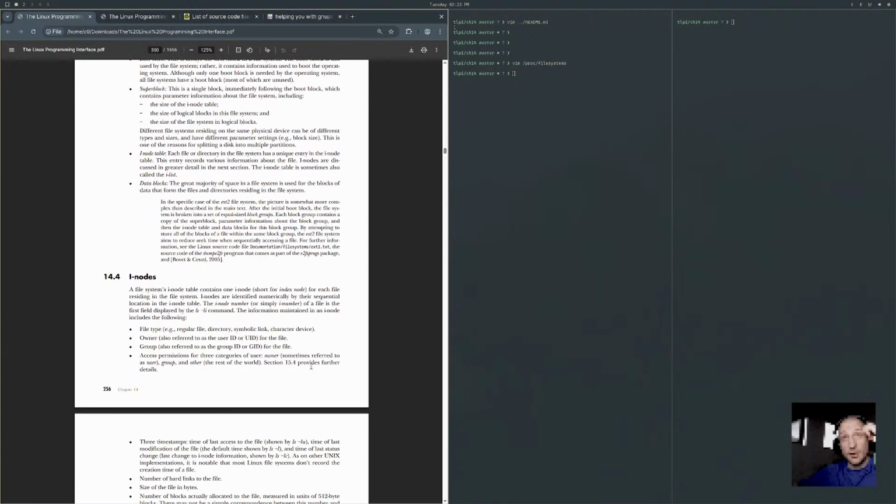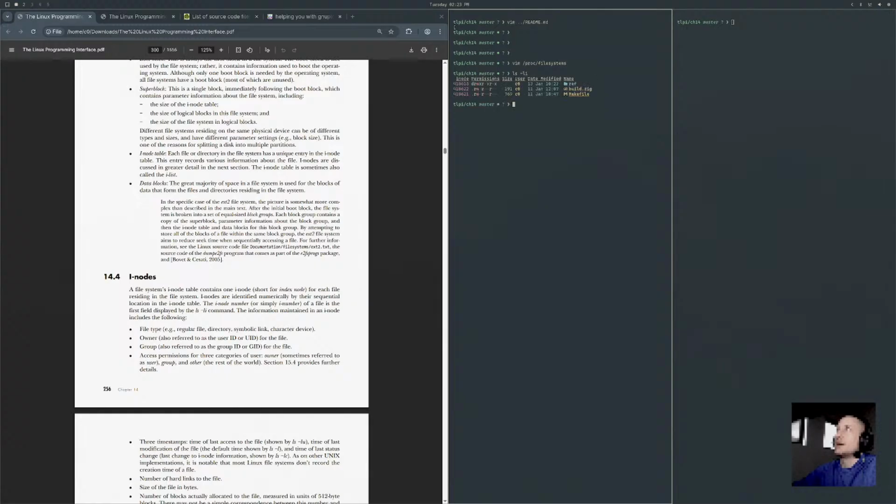Oh, sorry, I got this up still. Yay, now we're going to talk about inodes. The file system inode table contains one inode, short for index node, for each file residing in the file system. The inodes are identified numerically by their sequential location in the inode table. The inode number, or simply i-number, of a file is the first field displayed by the ls -li command. Ooh, interesting. Let's try running that, ls -li. Yeah, there it is.